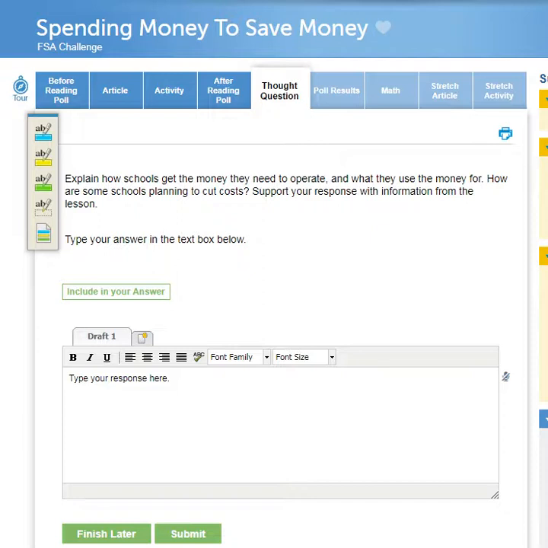So here we go. For this week's article, Spending Money to Save Money, this is the thought question that you have to answer in essay form. Explain how schools get the money they need to operate and what they use the money for. How are some of the schools planning to cut costs? Support your response with information from the lesson.